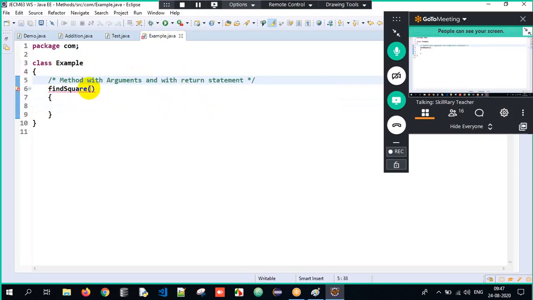Now here I am passing one n value. Find square is the method name. I am passing one n value which is of type int. So I am telling return n into n here. What will be the return type actually? Because it cannot be void. Why? Void means the method is not returning anything. But in this scenario the method is returning something, correct? So what will be my return type here?